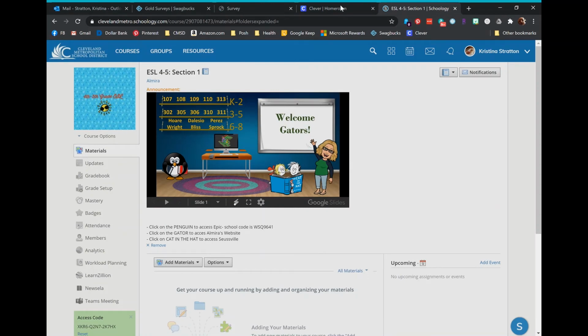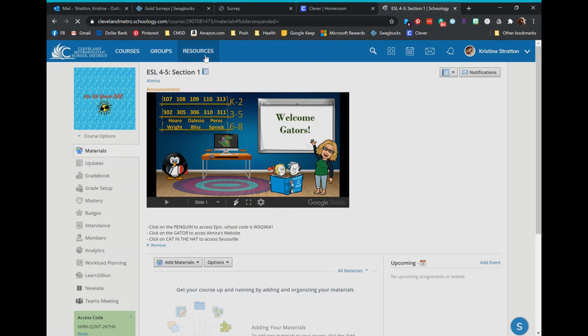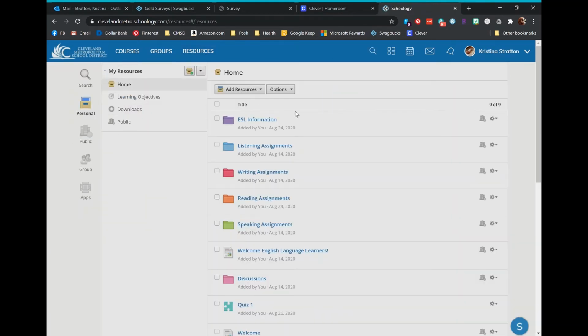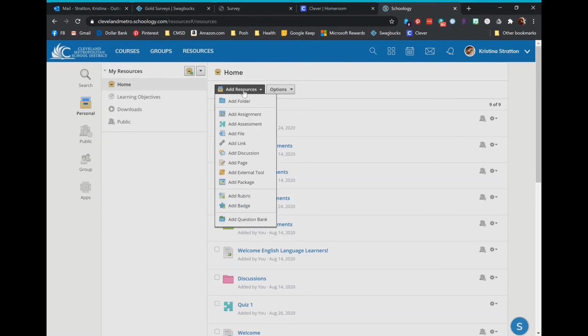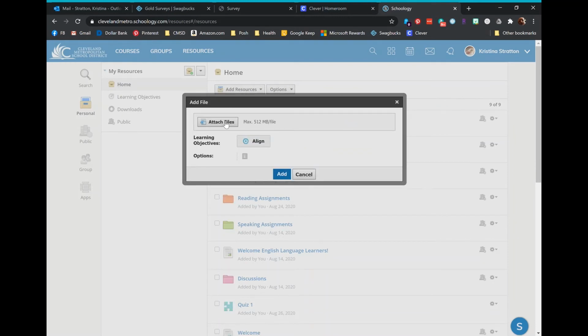I showed you how you could copy your OneDrive link to your materials and resources, but another option, if you didn't want the link and you didn't want the crazy way, is you can drop it right in as a file. You can drop that in your course, or you can drop it under your main resources. And you would do that by clicking on resources. You would click add resource, add file, attach file, and you would go and find it. This is the file that has to be on your computer.